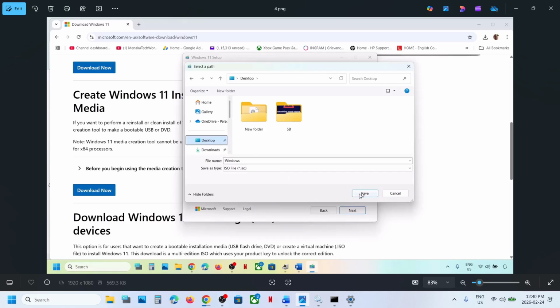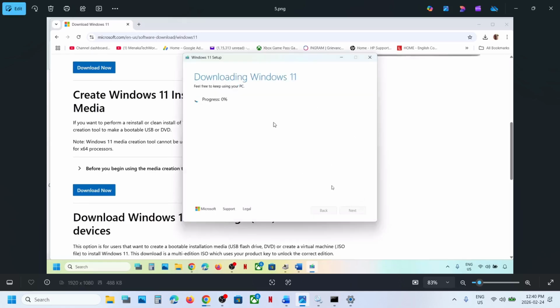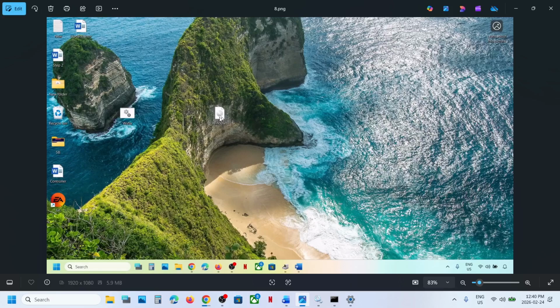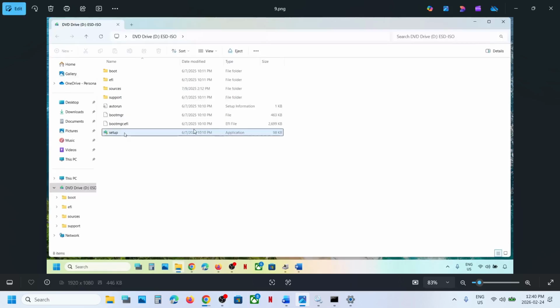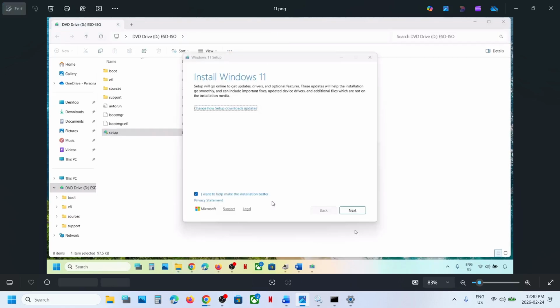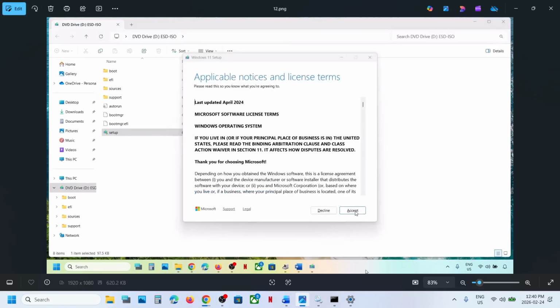You can save it to desktop, click on save. Let the download complete. This process will take some time. Once download is complete, click on finish. Let this close automatically. Go to desktop, make a double click on Windows ISO file, make a double click on setup file, click on yes to allow, click on next, click on accept.